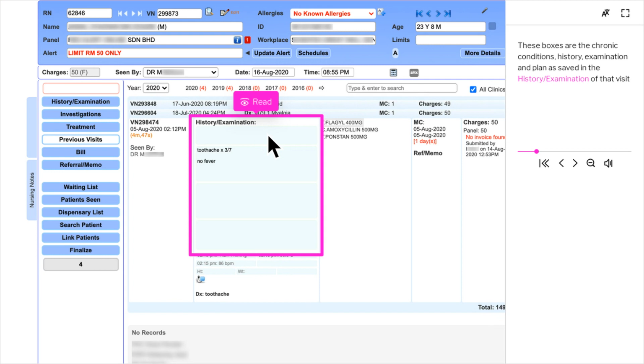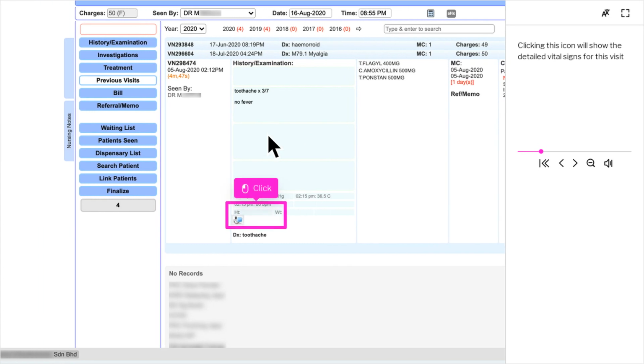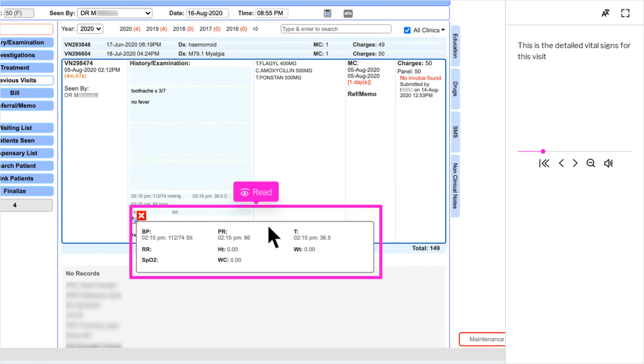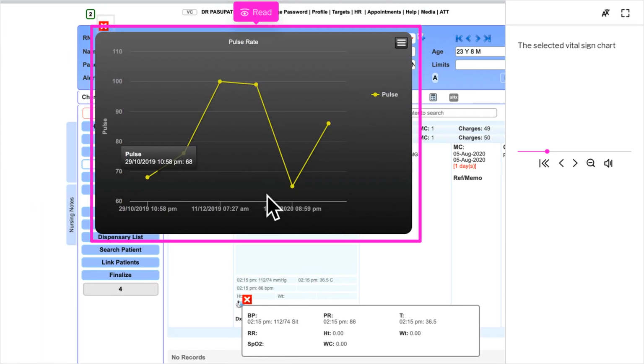These boxes are the chronic conditions, history, examination and plan as saved in the history/examination of that visit. The vital signs recorded in the visit will be listed here. Clicking this icon will show the detailed vital signs for this visit. This is the detailed vital signs for this visit. Clicking on the vital signs header will chart the vital sign parameters. The selected vital sign chart.